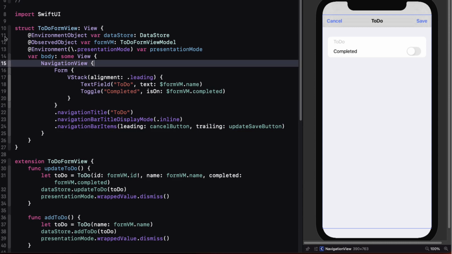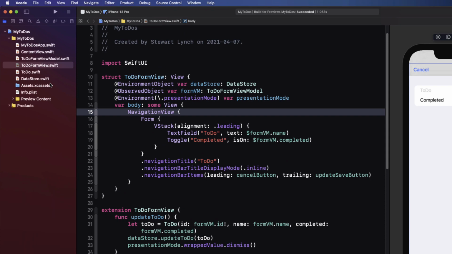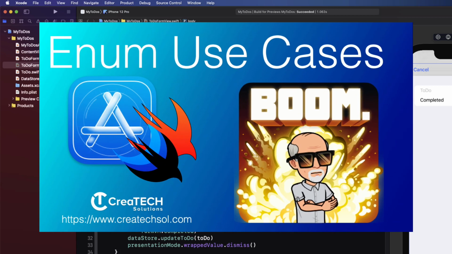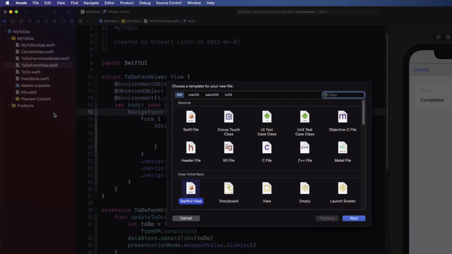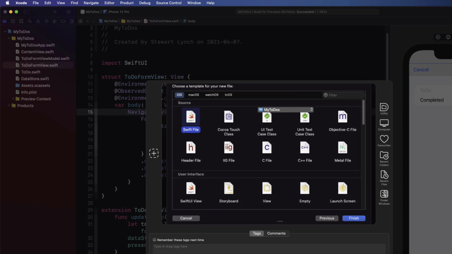Well, now that we have our to-do form view model and the corresponding form, we need to have a way in which to present this modal. And I'm going to use a technique that uses an enum that conforms to both the identifiable and the view protocols. And I have a video on this, and I recommend that you give it a watch if you've never done this. It's a great way to manage your modal sheet presentations. So I'll create a new file called modal type.